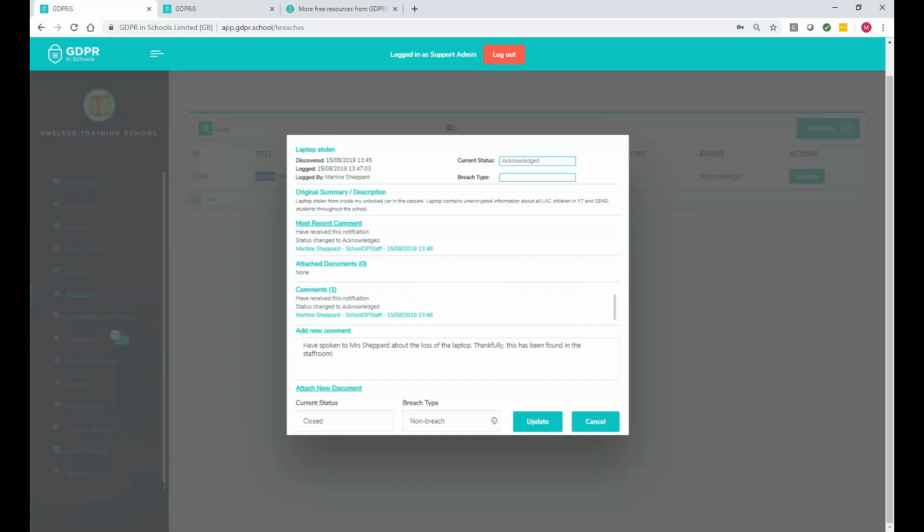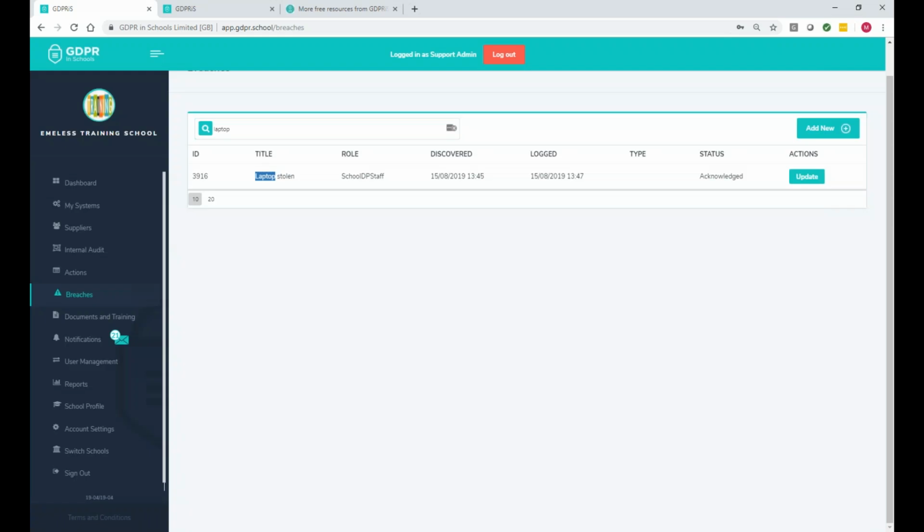Okay. Now, what we would absolutely recommend is to get the staff used to the idea of coming on and logging things, even if they think it isn't particularly significant. The reason being, if something big does happen, you don't want them umming and ahhing, oh crikey, how do I use this system? Get them used to coming on and reporting things.